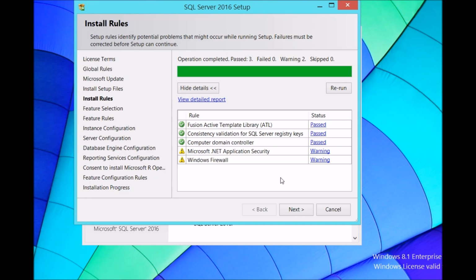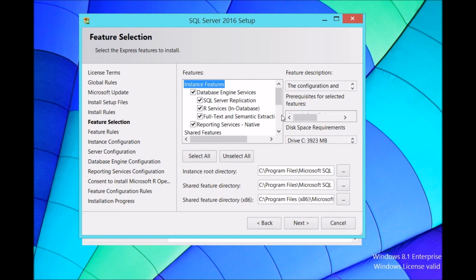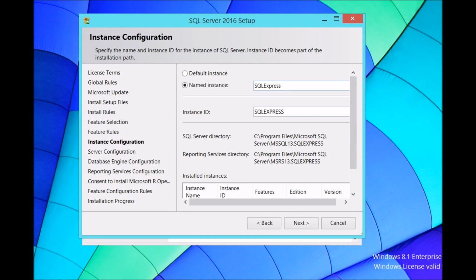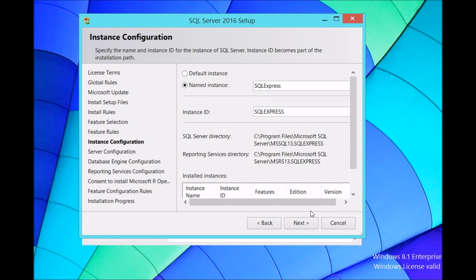It will check for the install rules. Ignore warnings if any. Select Local DB in the list of features to be installed. The instance name for SQL Server is taken as SQL Express, let it be. This is required for connecting the database with an application.